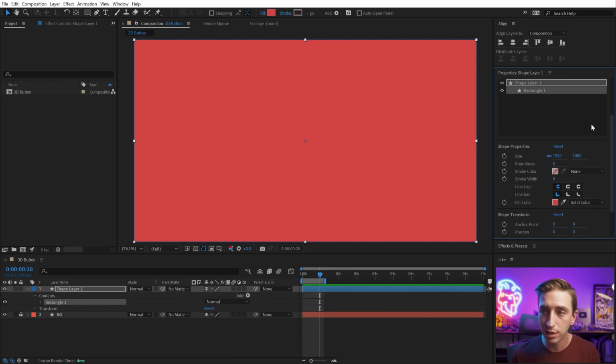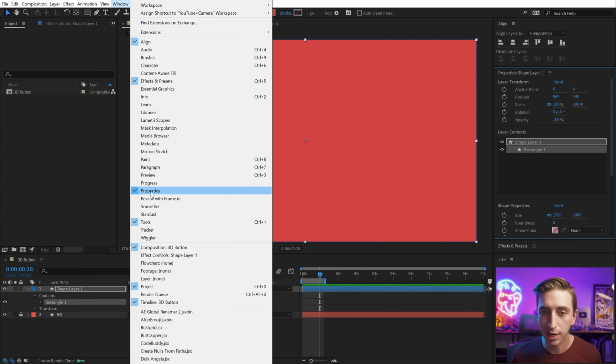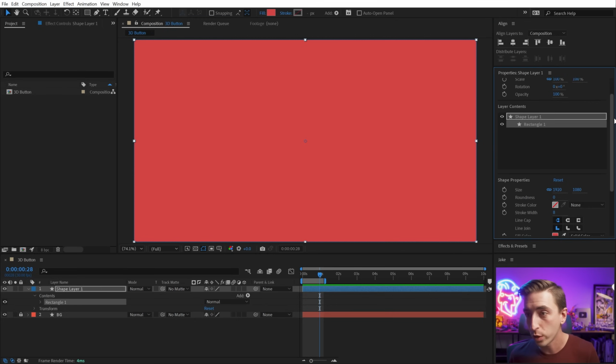This is a new recent addition to After Effects. You should definitely start using it. It's under the window menu and down here, properties. And what it's going to do is update based on what you have selected and even the tools that you have active. It's really, really useful.